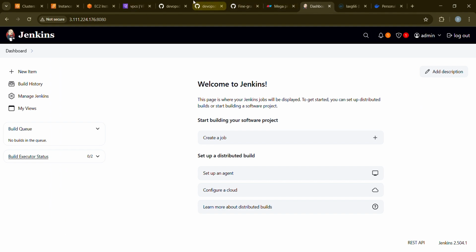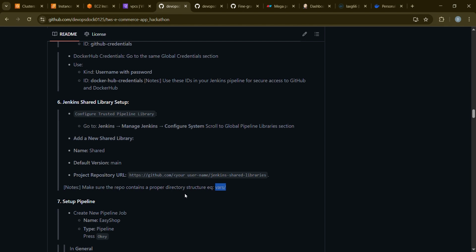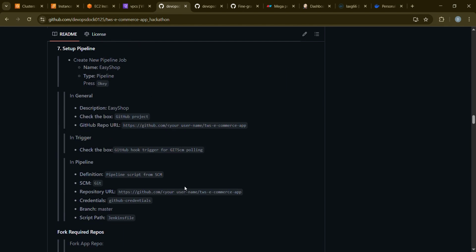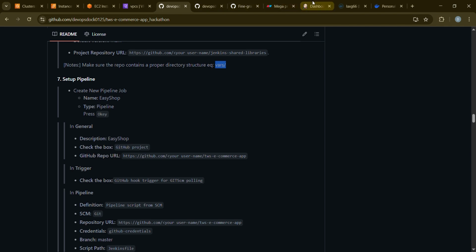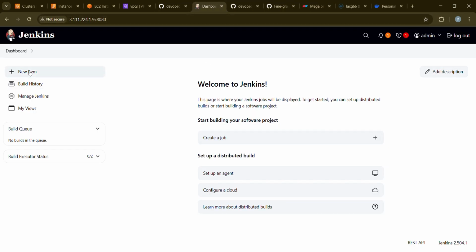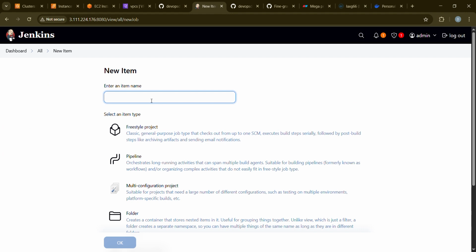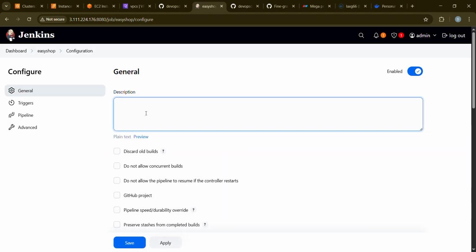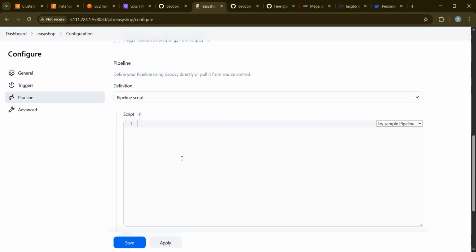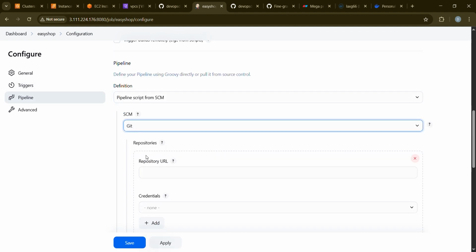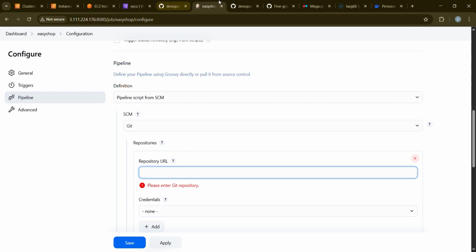Alright, now get back to here. Go and create a new pipeline, new item, name that EG shop. This is a pipeline item. Click OK. Give a short description and go to your pipeline script from the source code management tool, git. Then give your repository URL.